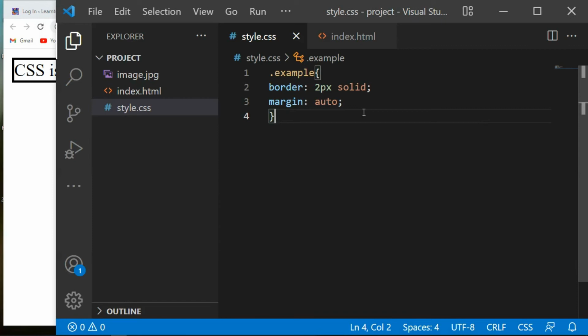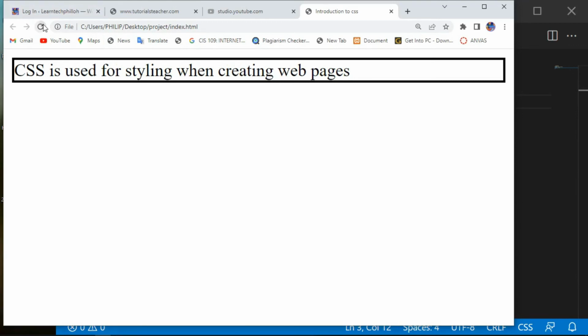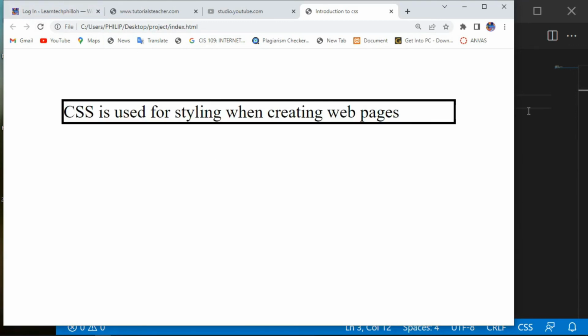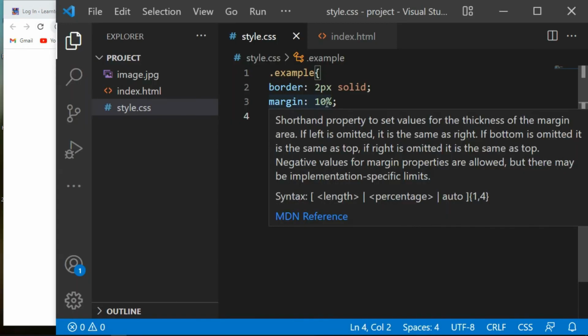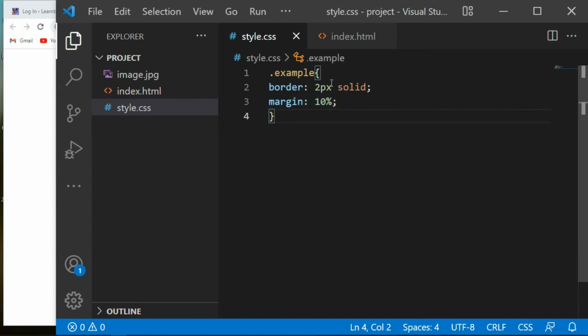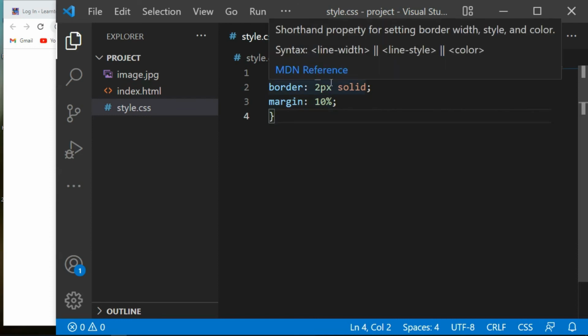Right, now you can also use percentage, so you can use 10%. See, so that's 10%. You can also use pixel, and that's all about margin.